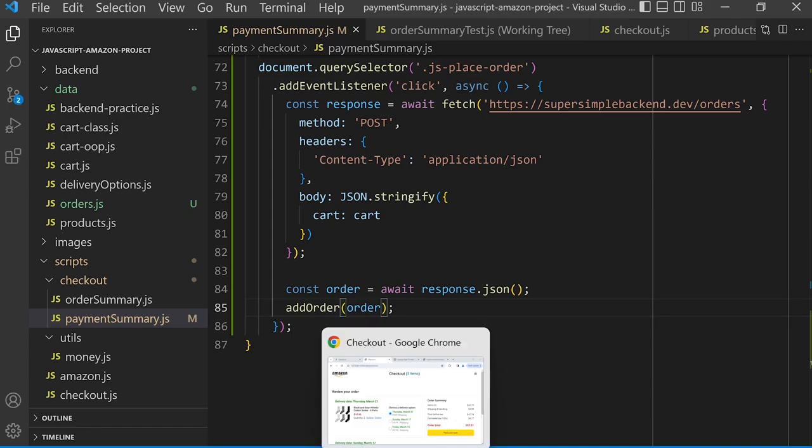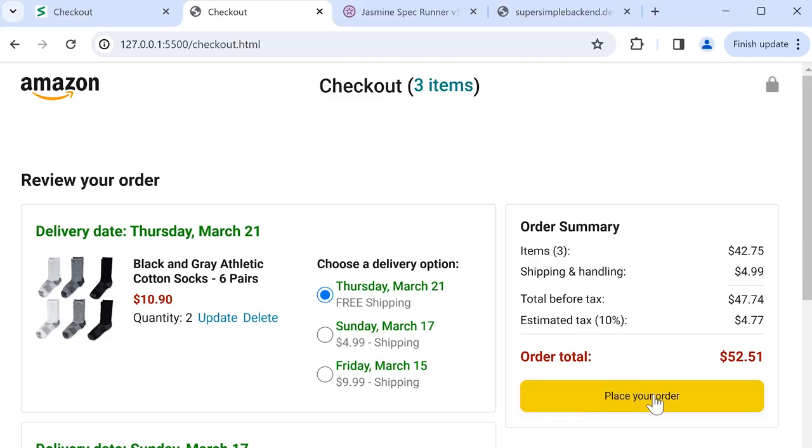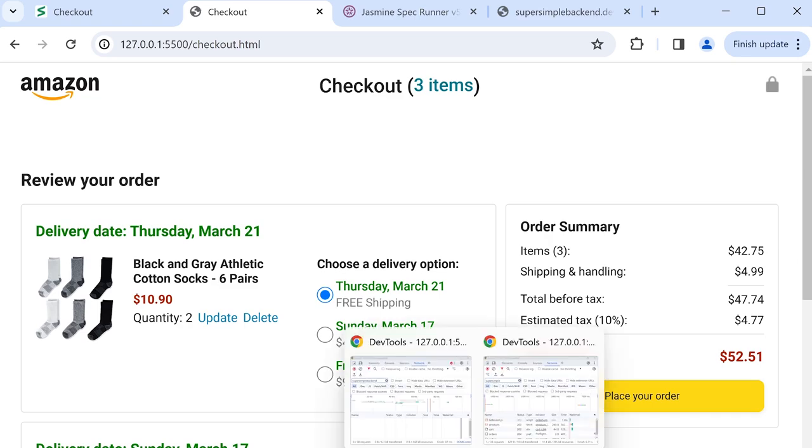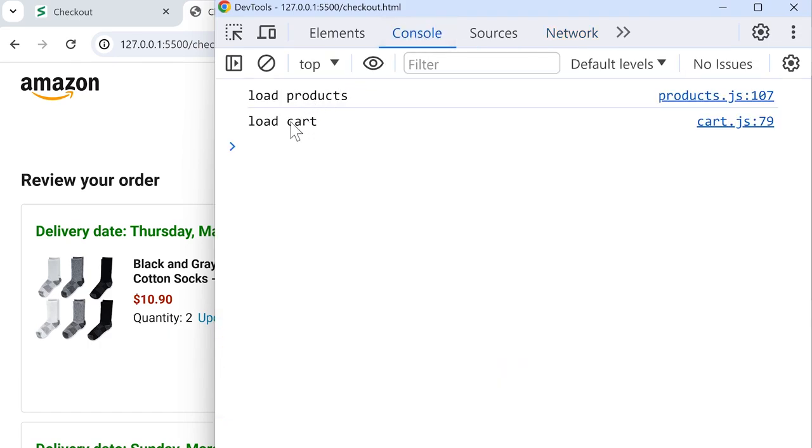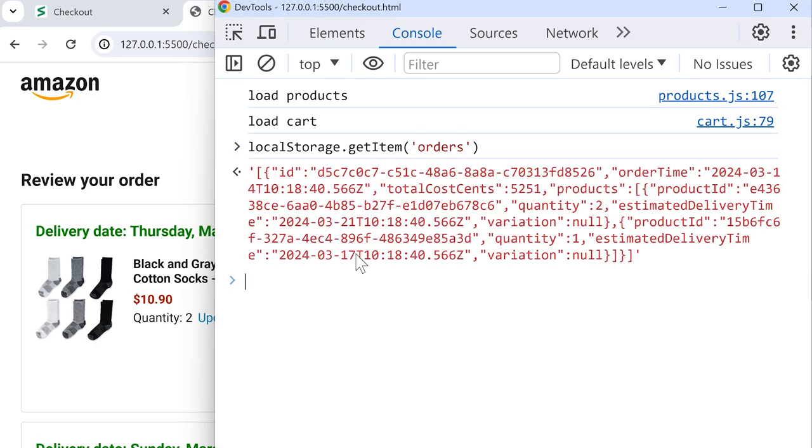Now, if we go to our web page and click place order, this should create an order from the backend and save it in local storage. So now we can open our console and go to the console tab. And let's check if it's inside local storage using localStorage.getItem, brackets and a string, orders, and press enter. And you'll see that we saved an order in local storage.